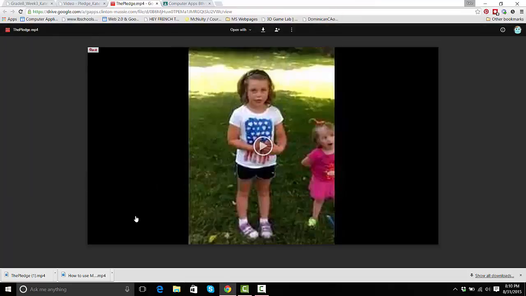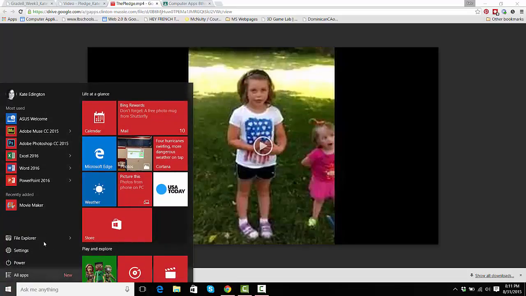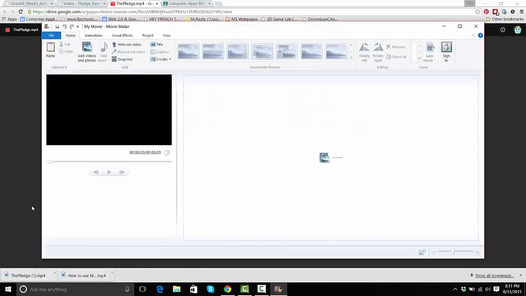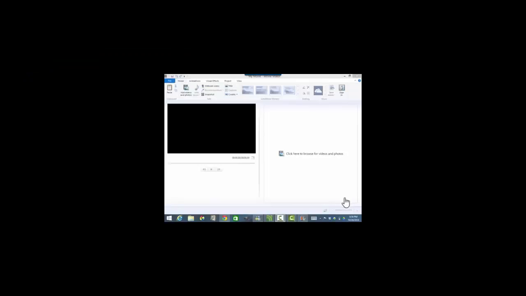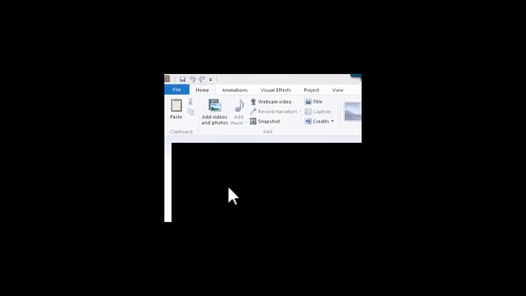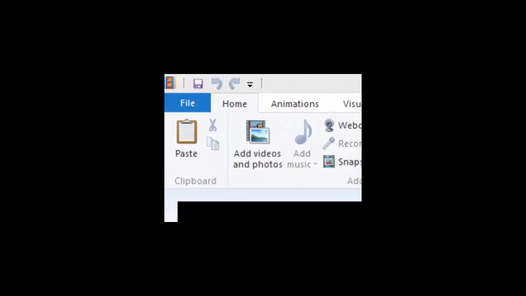Okay, now we're going to go and find Movie Maker. And Movie Maker's on your computer, so you can just do a search for it. Mine is right there. I'm using a different version of Windows. And it should look somewhat similar to this. Now, I've opened Windows Movie Maker, and now I need to add the video that we just downloaded to Movie Maker. So I'm going to go up to Add Videos and Folders, in Photos.